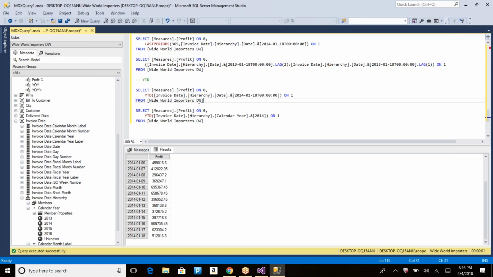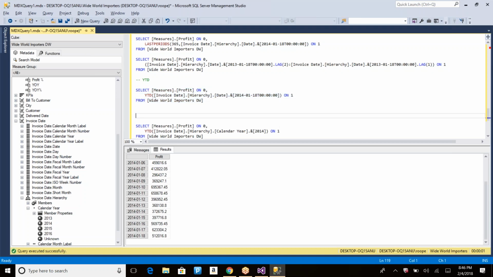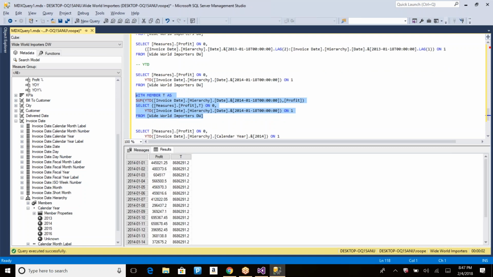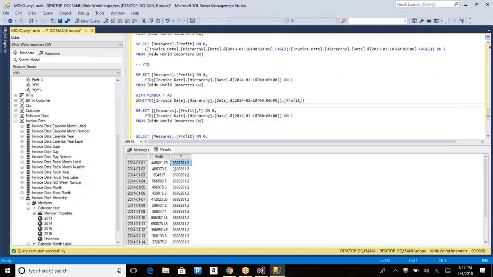Let me show you. We will be discussing the calculations in tomorrow's session on the dates and all. But let me quickly show you one simple WITH MEMBER T as sum of year to date, comma, profit. And instead of profit, let me have T2, the new calculated measure I've created, and let me have these dates, and let me execute it. And if you see, the year to date is calculated, and this is the value.